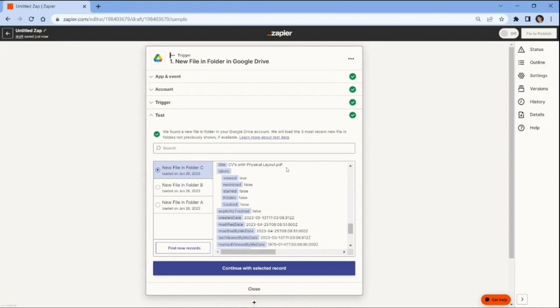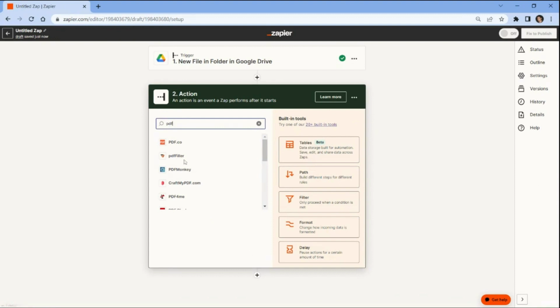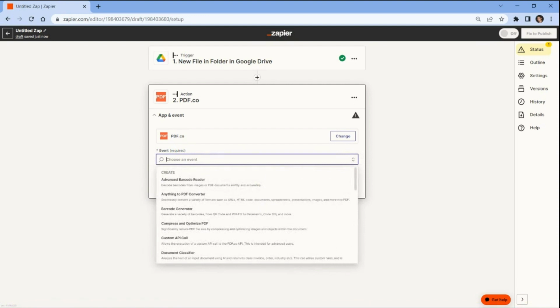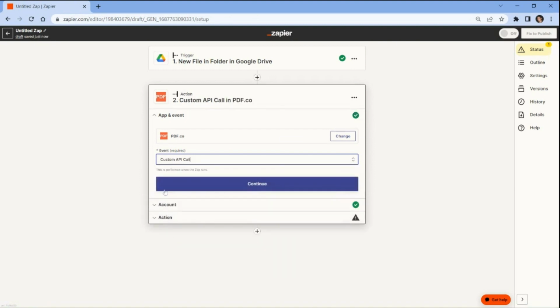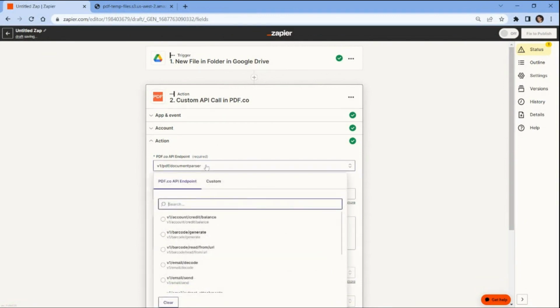Now let's proceed to add another app to our workflow for extracting data from PDF CVs. In this step, we will add the PDF.co app, and locate the Custom API Call option to utilize the PDF.co document parser endpoint for extracting data from PDF CVs. Let's set up the action for extracting data from PDF documents. First, input the document parser endpoint to allow you to extract data from PDF CVs.